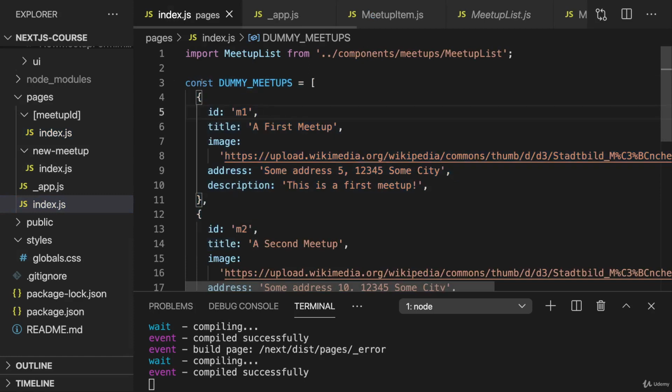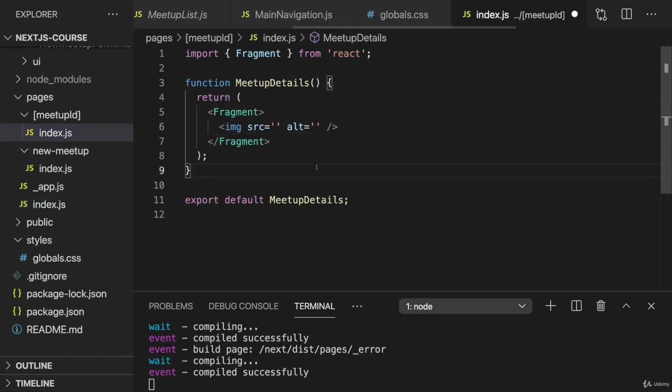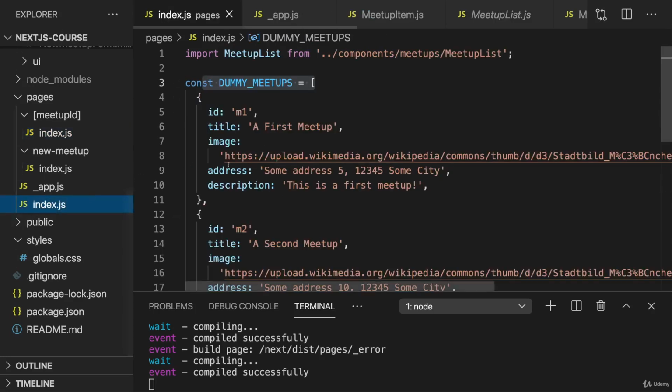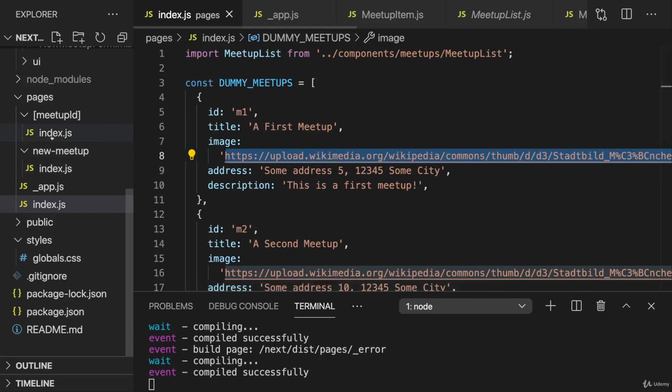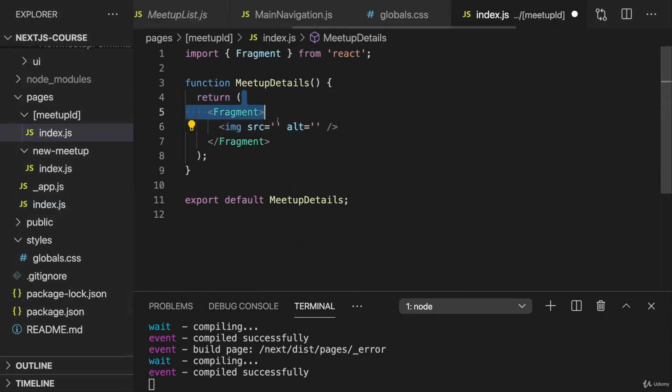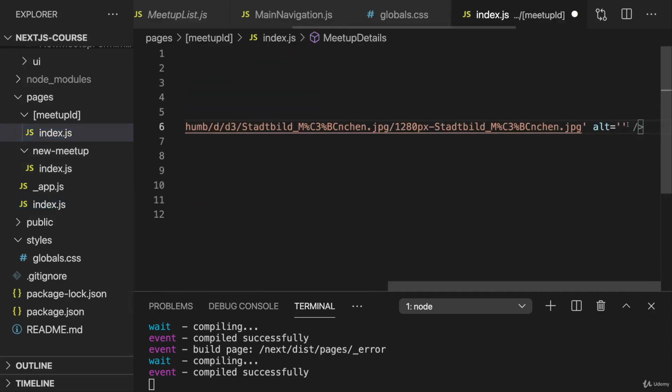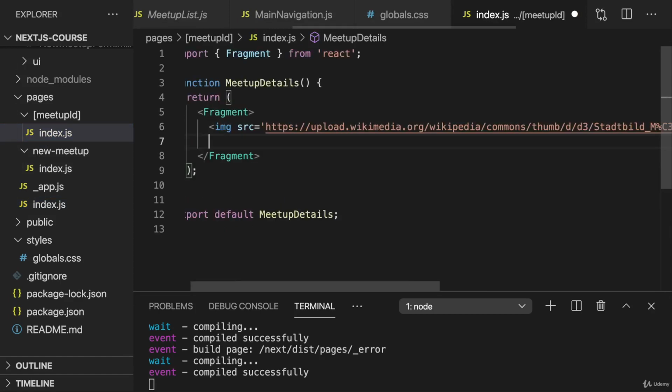And whilst we could export this constant and then also use it in the meetup detail page, I will not do this here because we're soon going to connect a real backend anyways. And therefore, for the moment, I'll just hard code some data in here. And I'll grab that data from the dummy data though, so from this dummy meetups array, and I'll copy the image link here and use that as a source. And the alt text could be first meetup like this.